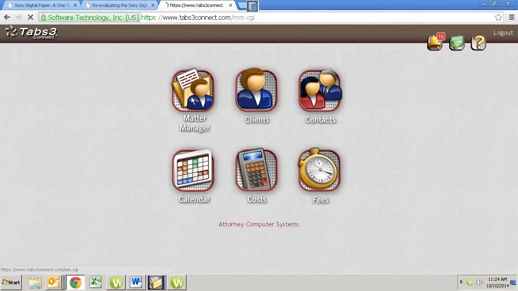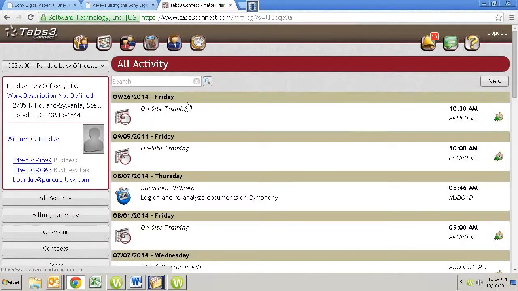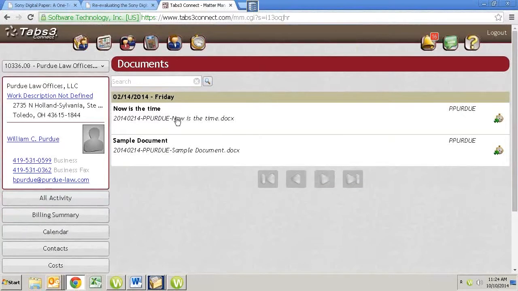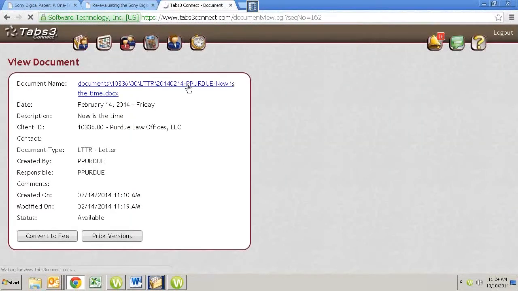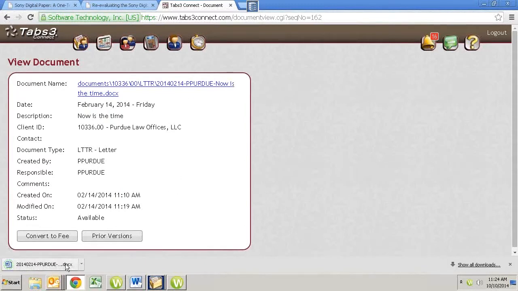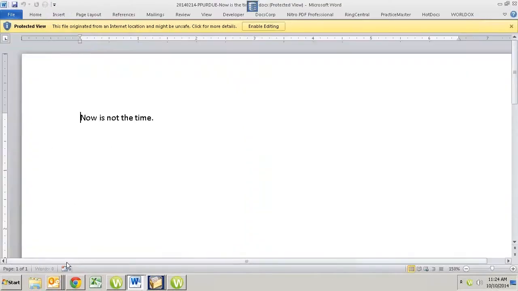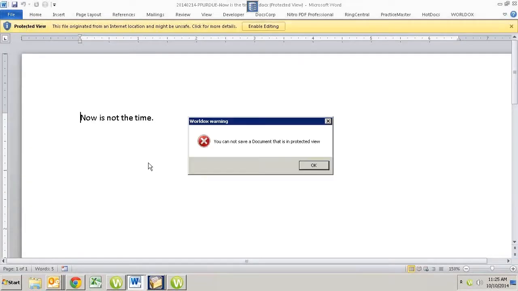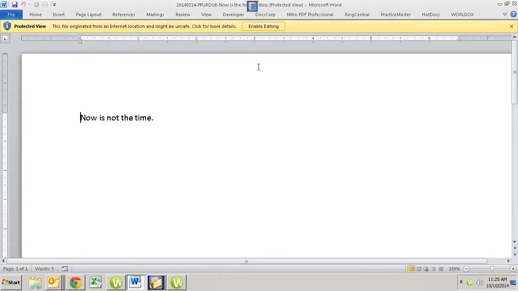So PracticeMaster has, as part of its offering, this thing called Tabs3 Connect, which includes the Matter Manager, which includes a way to look at documents either in the All Activity view, or if you were looking just at documents, I guess we do have one. And if I go like that, what it does is it downloads this file to my local machine and opens it up. So I have that ability, but then when I go to save it, if I'm using PracticeMaster's way of doing things, then I'm kind of on my own. Well, it's in a protected view.